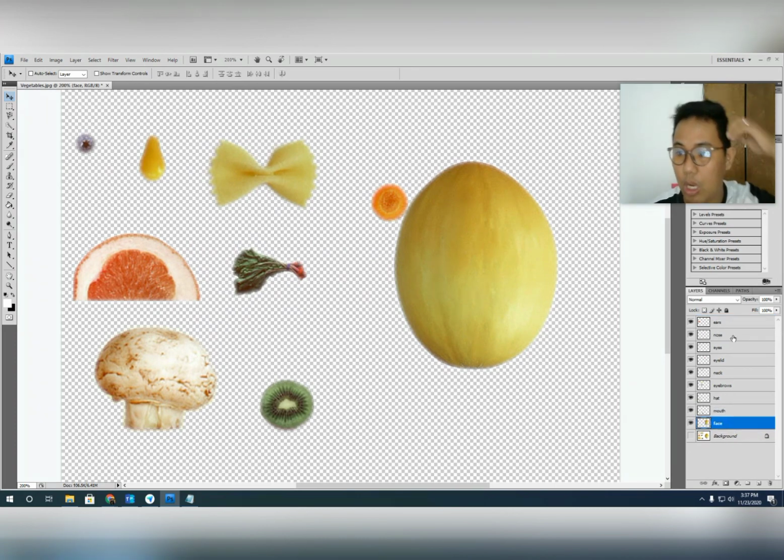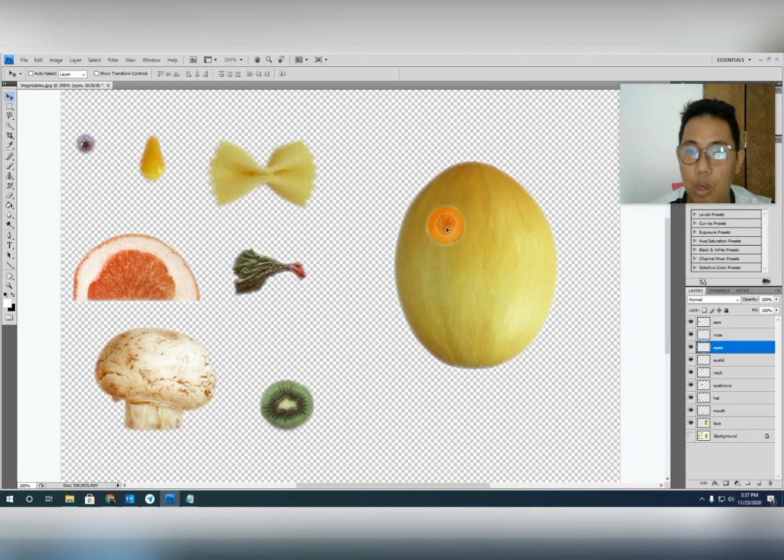So what's going to happen when you click on eyes and put it here, it's going to be on top of it. All right. So we have the eyelid. Put the eyelid here at the top of the eyes, following the rulings here, so that it will go like this.